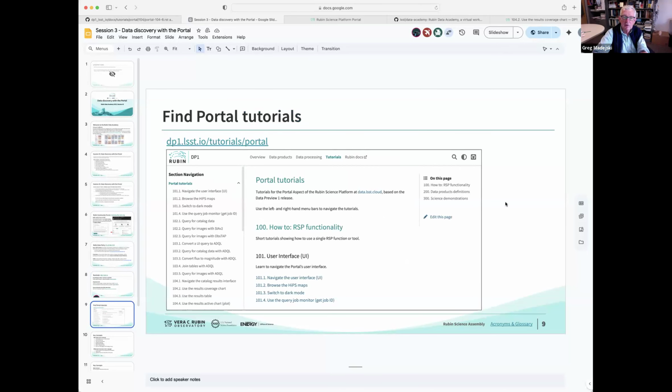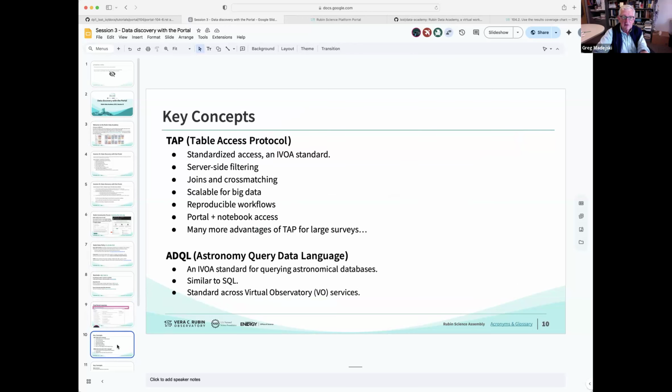So the portal tutorials are all listed in this list that you can see up on top, dp1.lsst.io/tutorial/portal. And there are actually some more than the ones that are listed here, simply because we have added some more. So just very briefly, let me go through a few key concepts having to do with the Rubin data.